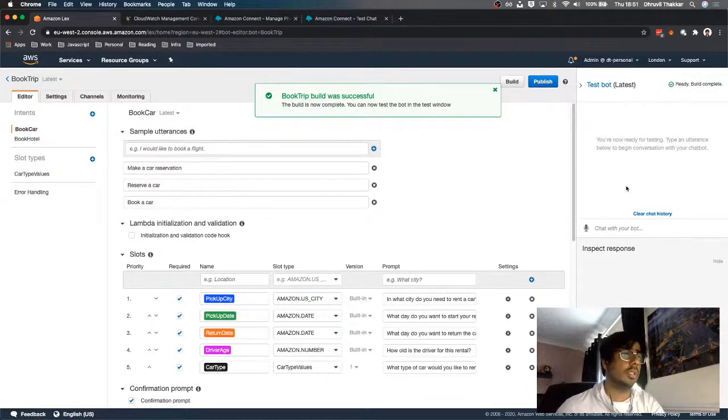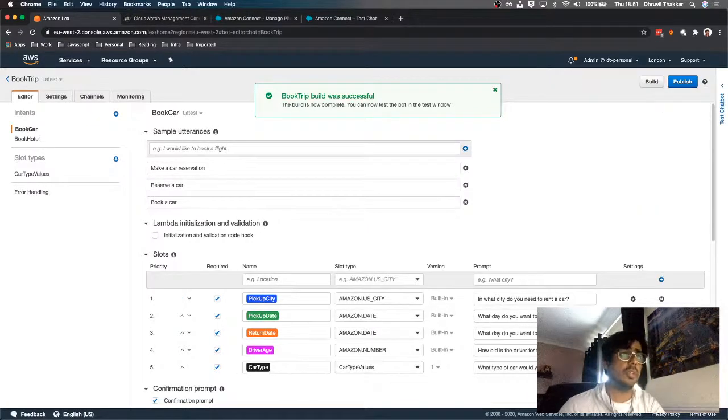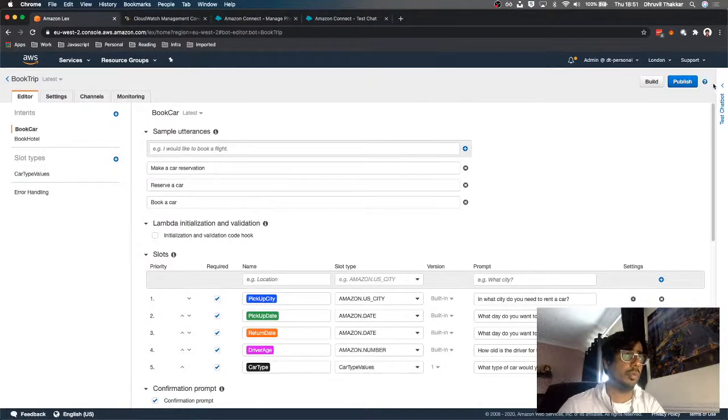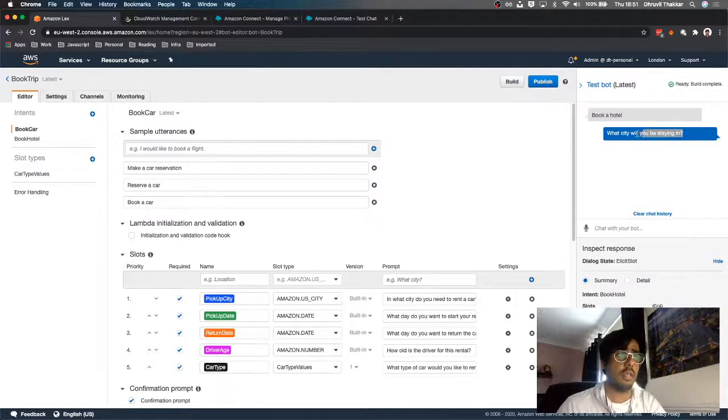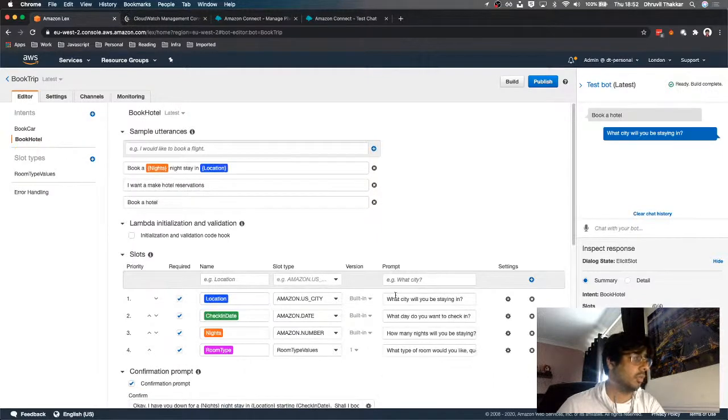So what I will do is quickly test the bot here by going into the test bot on my right. If that window hasn't been open for you, you can click on test chatbot and just go ahead and type book a hotel. As you can see, you have the first prompt come through in book hotel, which is what city will you be staying in. I'll just quickly say London, and as you can see, it's picked that up, and it's also satisfied the location here.